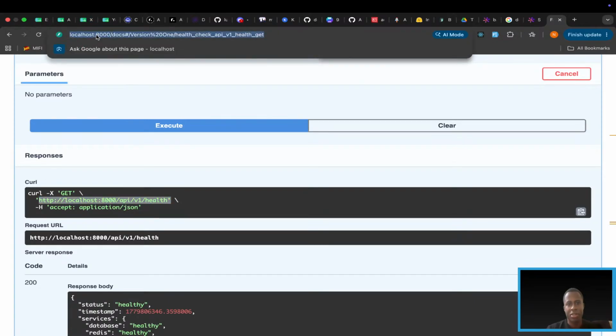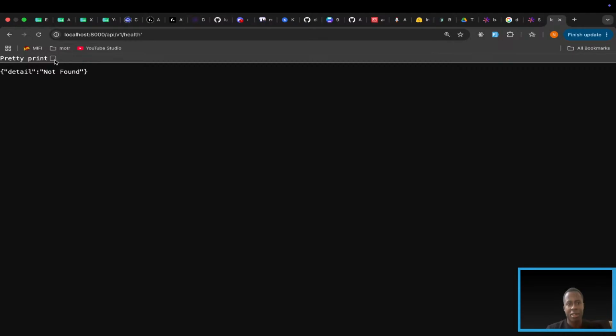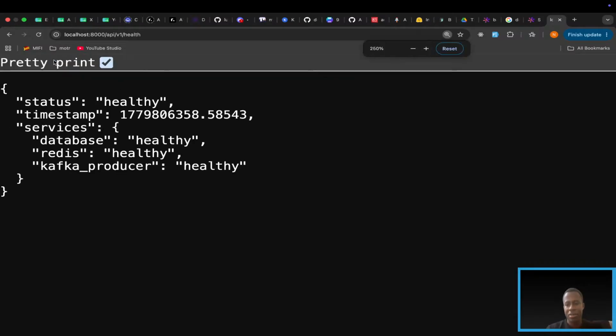So if I do this and hit enter, okay, not found, remove this other extra character. So you see, our API is healthy. Database is healthy, Redis is healthy, Kafka is healthy. If you don't know how to do this, check the playlist in the description. It will show you how I achieved all this. Very, very simple and yet interesting.